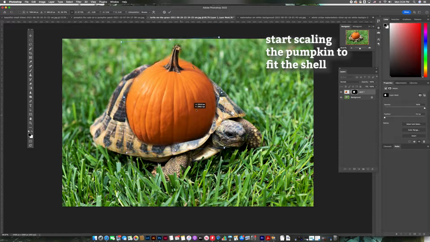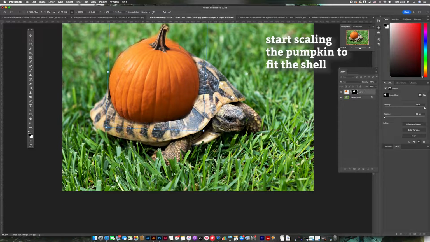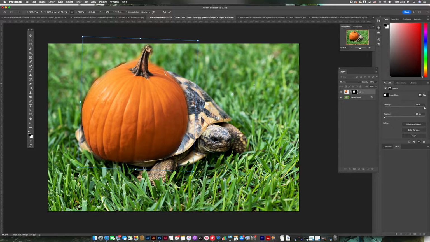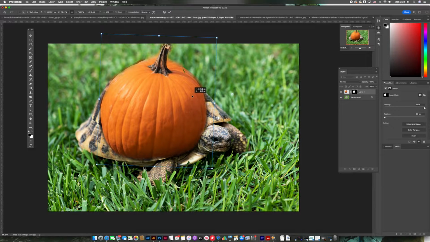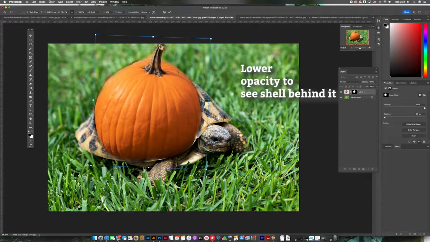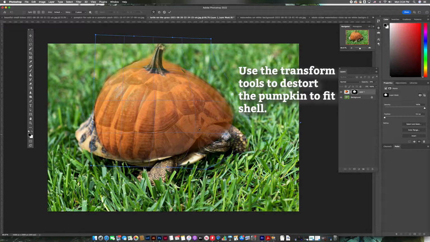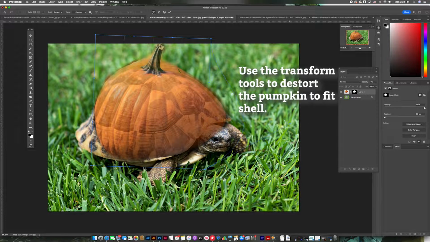So now you're going to scale it down, hit Command T to scale it. You're positioning it where you need it, and then once you think you have it decided, you can go to your Edit, Transform, and Warp tools. If you lower the opacity, you can see how you should warp it a little bit more. So warp it to make it fit the shell as best as you can.